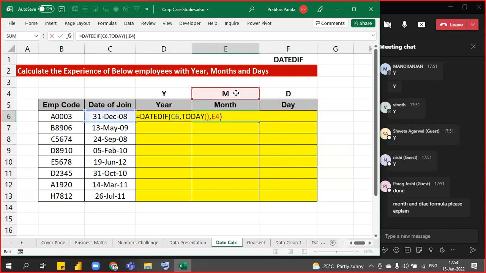Yes, but I have the same formula. For month purpose, we are using M. For day purpose, we are using D. So year, month, and day, whatever calculation result we have received, though DATEDIF is a hidden formula, how it is working, getting the result for us, we are clear.